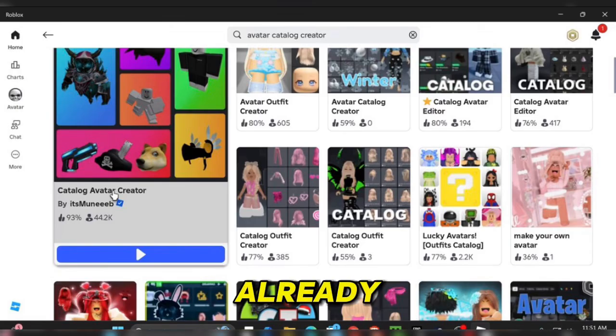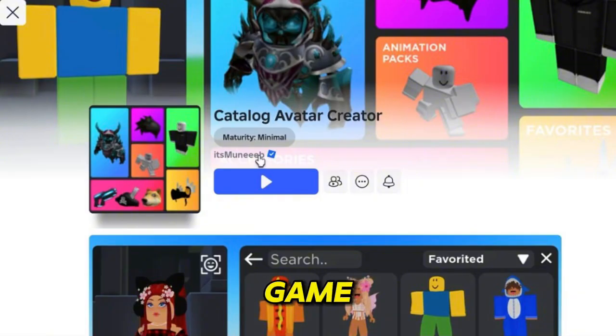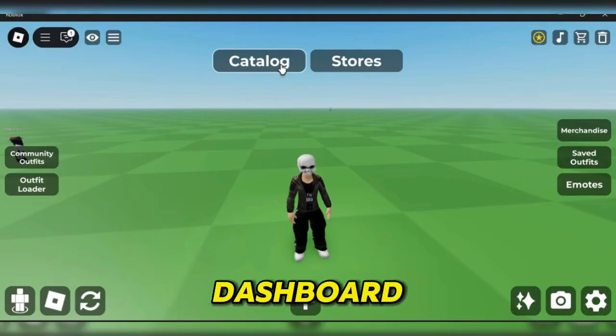Afterwards, once you have already clicked on the play button, you will be redirected to the server game. Now click on the play button once again. And then after doing that, you'll be redirected to the game itself. So you just wait for a few seconds until you are redirected to the main dashboard.